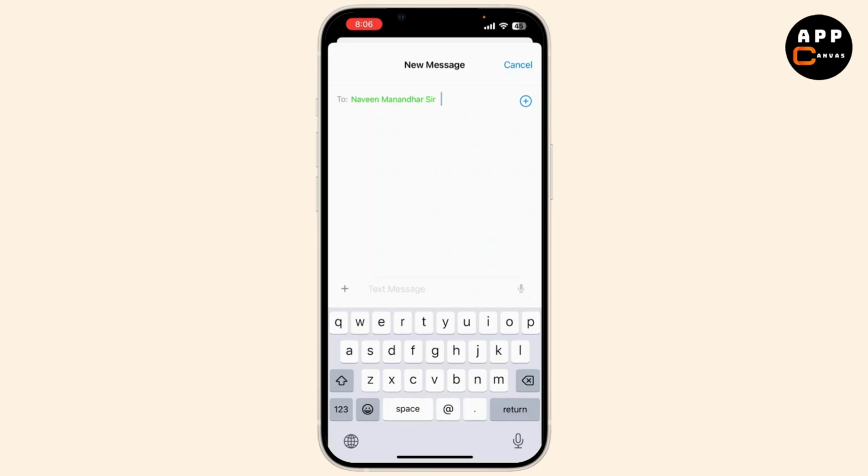And that's it, you've successfully changed someone's name in your messages app on your iPhone.